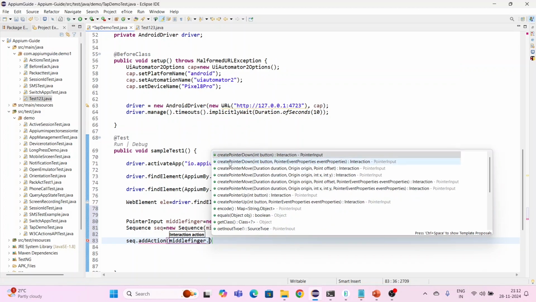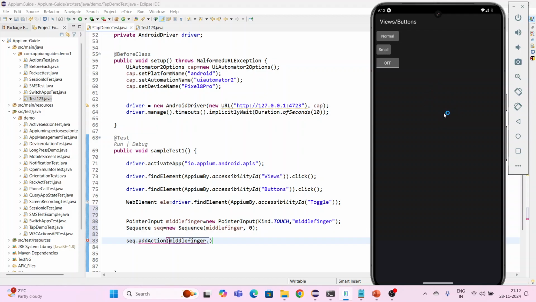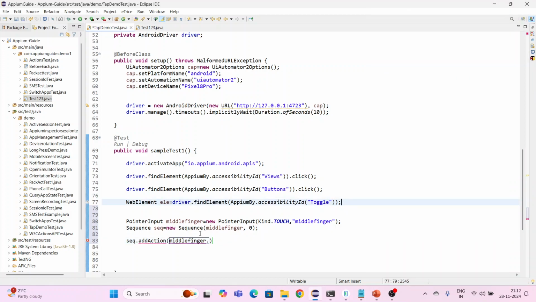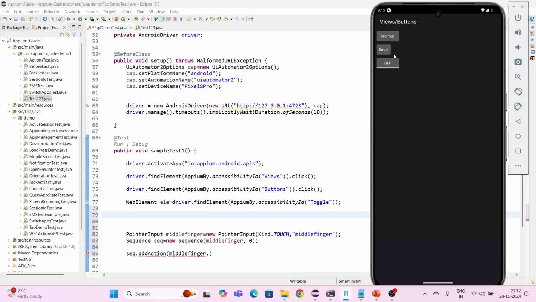So I say middleFinger dot create. What I have to do is move my finger to this location, the center of the element. So I need to calculate the center of this element. I'll come back to this later. First of all, calculate the center of the element. How? First of all, I'll get the X and Y coordinates of this element.